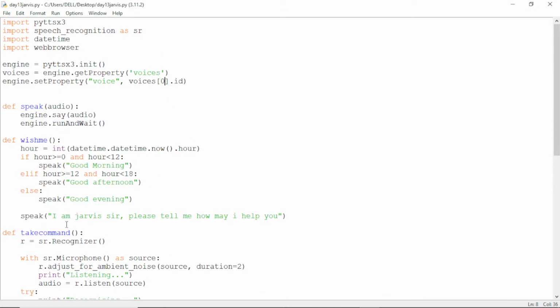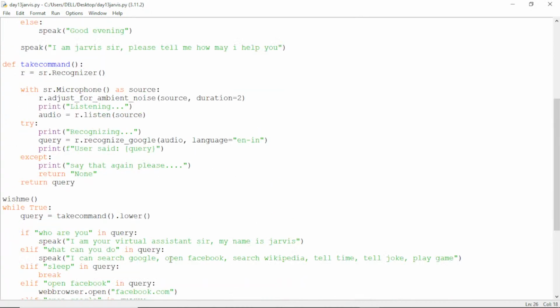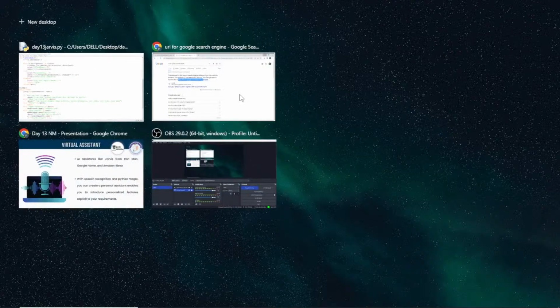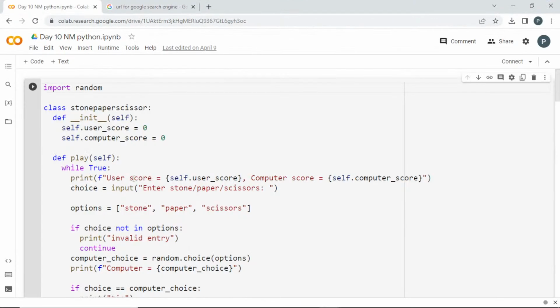Now we are going to do one additional thing. We are going to integrate a game, so that when I tell it to play a game, it will play a game. In the day 10 class we created a game, the stone paper scissors game. So instead of getting the user input, can we integrate it with our voice, so that whatever I am telling, whether it is stone or paper or scissor, with the help of take command, we can get it and play with Jarvis. So now we are going to integrate this.